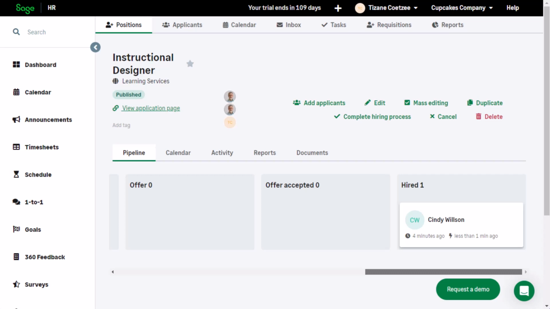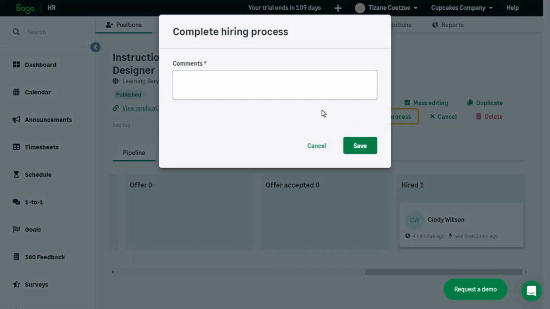Once you have worked your way through the recruitment process and have the required number of applicants in the hired box, you will notice a complete hiring process button in the top right. Using this button, you can enter a comment, and this will freeze the recruitment process for other applicants so they can no longer be moved along the process.